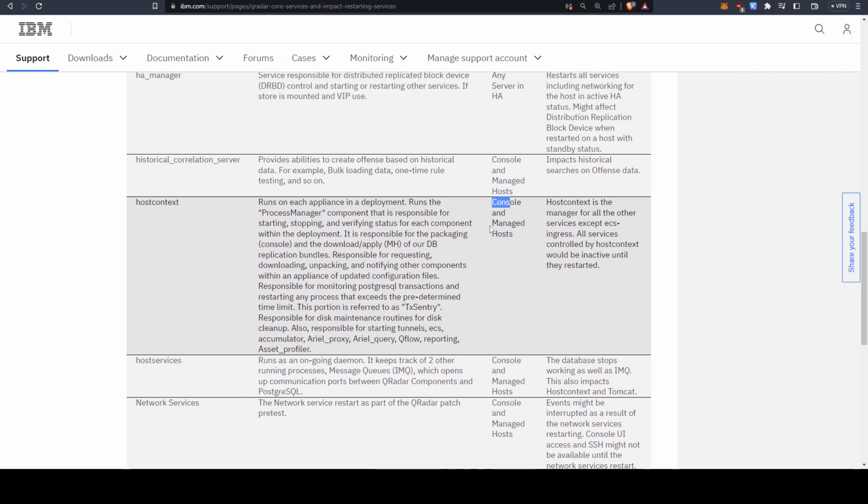It runs on the console and managed hosts, and host context is the manager for all other services except ECS ingress, because this is our backup bucket service. All services controlled by host context would be inactive until they are restarted. So this basically controls most of the other services, very, very important.